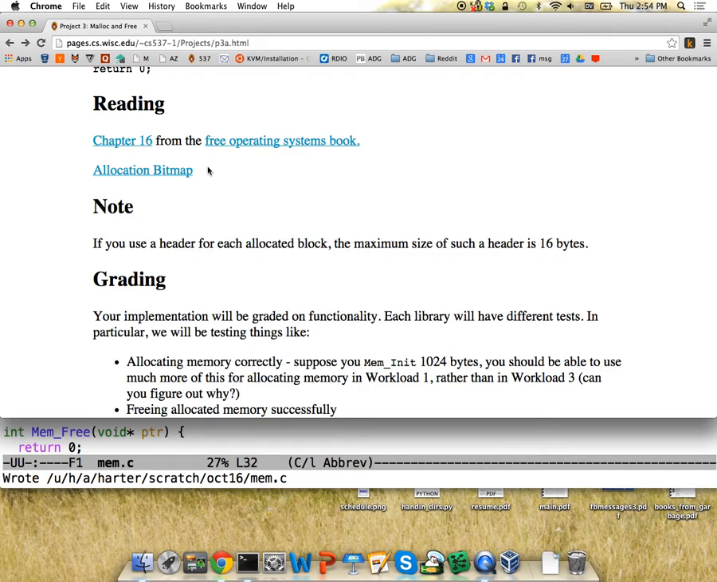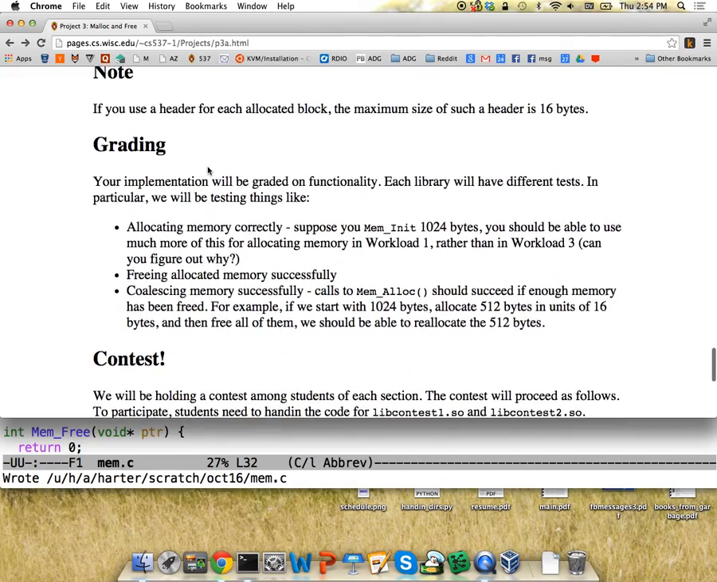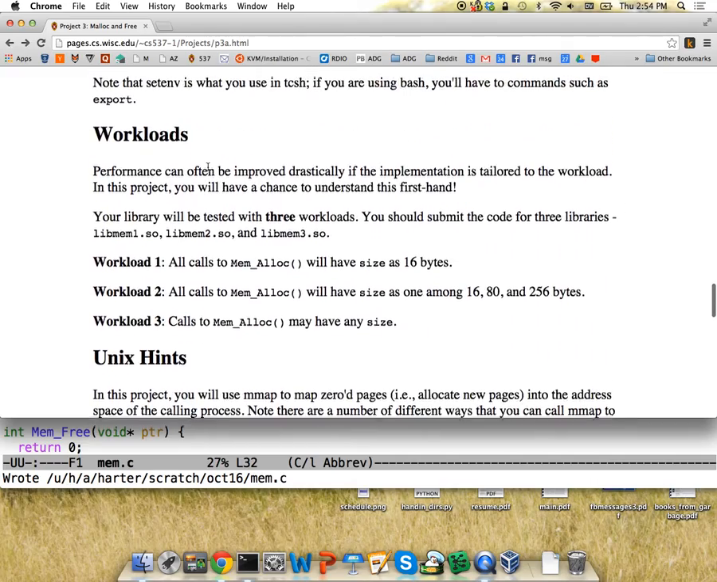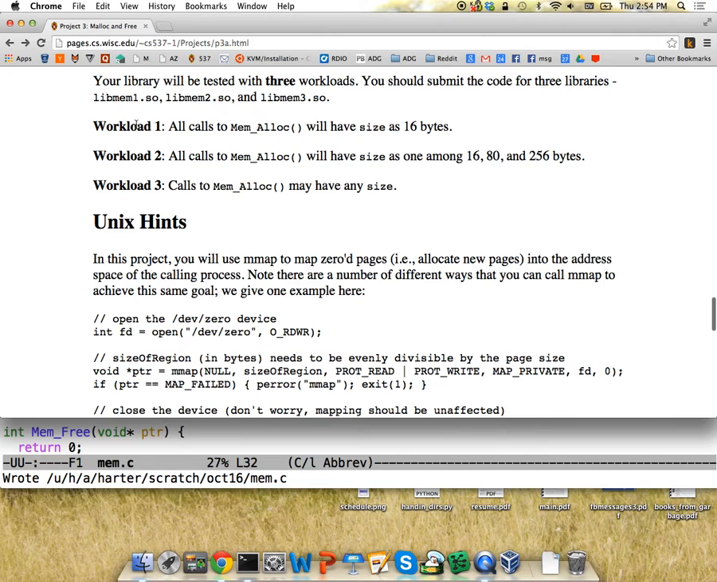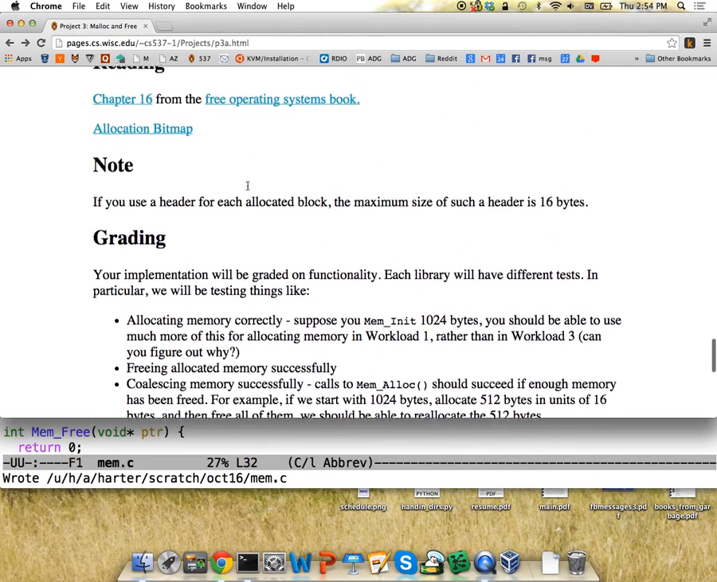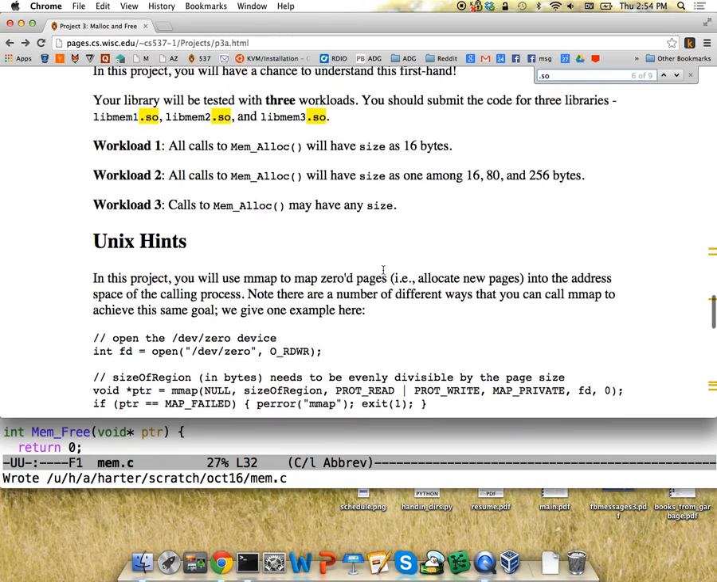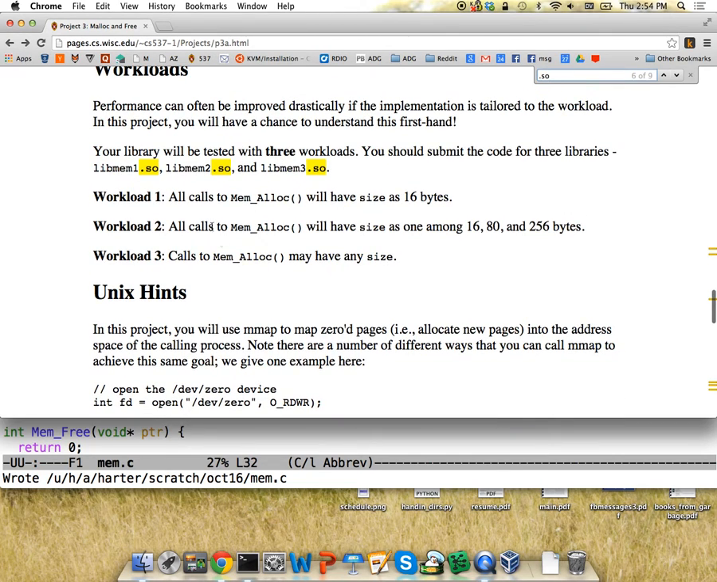What else? As I said, there's also a competition, and for your competition, there are going to be different types of workloads. This is really to drive home the point that if you understand the workload, you can build an optimized system for it. So you actually have to turn in 3 implementations of malloc, each for these 3 different workloads. And then you can also turn in optionally, so there are 5 .so files you could turn in. You could turn in these 2 libcontest.sos, and you must turn in these 3 for these actual 3 workloads.